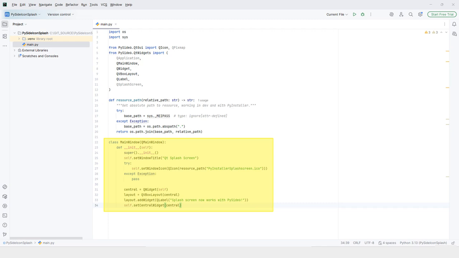Next, there's a section for setting the window icon. Here, we use a try block to attempt loading an icon file called pyinstaller_splashscreen.ico. The resource_path function you wrote earlier is used here to make sure the program can find the icon both in development and after being packaged. If for some reason the file isn't available, the except block simply passes and skips setting the icon, so the program won't crash. Finally, the central content of the window is created.